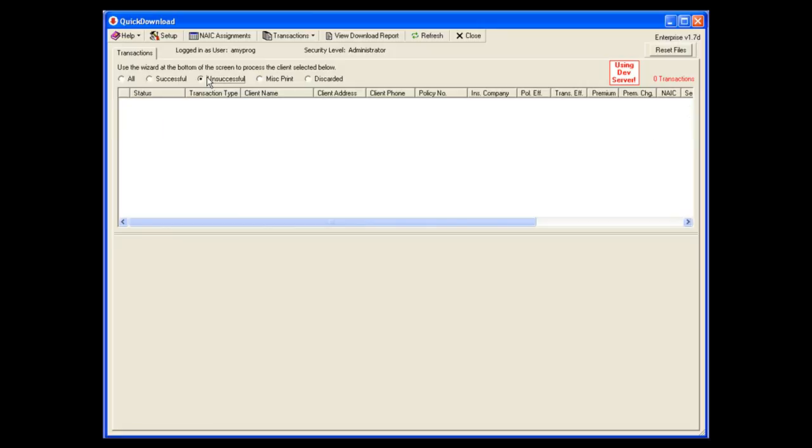We have unsuccessful. These are transactions that came through and maybe something wasn't matching, or there was some issue with it, and it stops it, and it means that you need to give it some type of attention, like maybe match it up to its proper match, or maybe there is no match and you want to make it a new client. Here's where you have miscellaneous print.